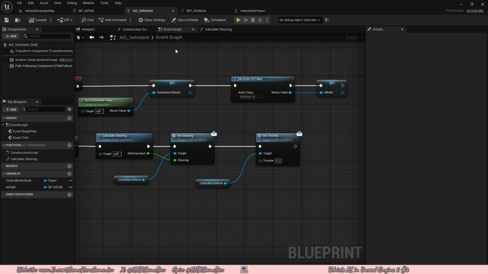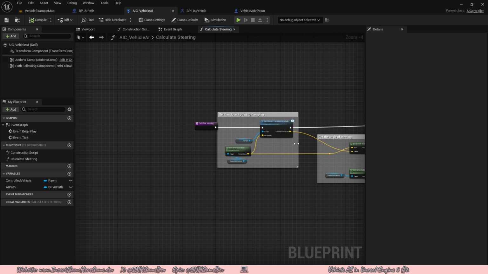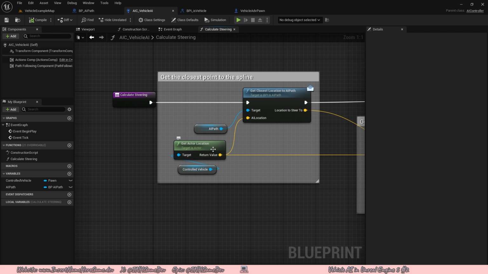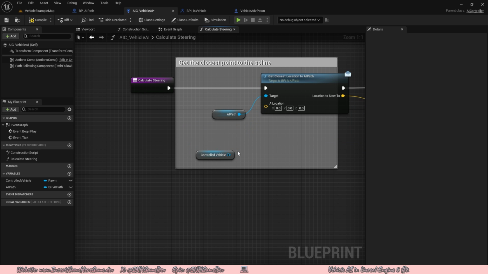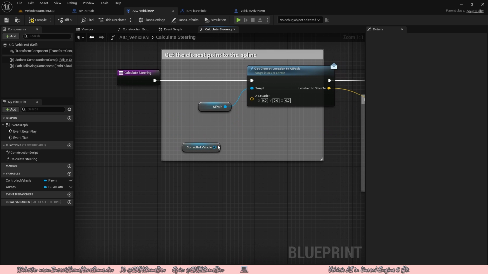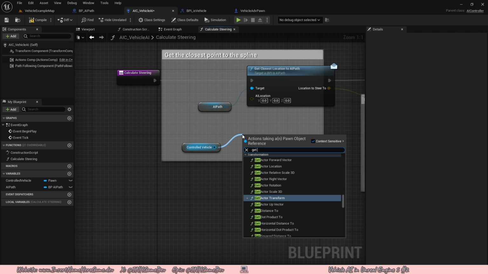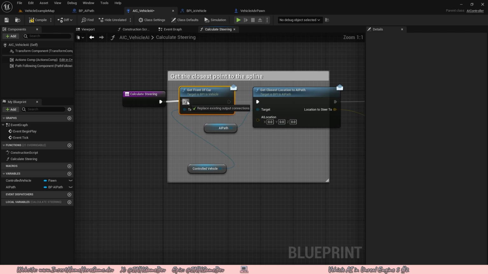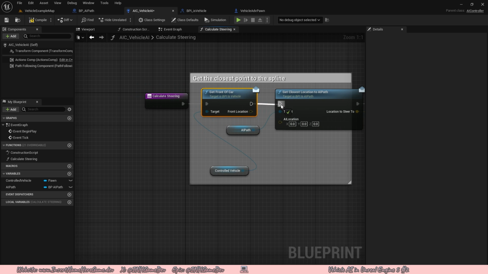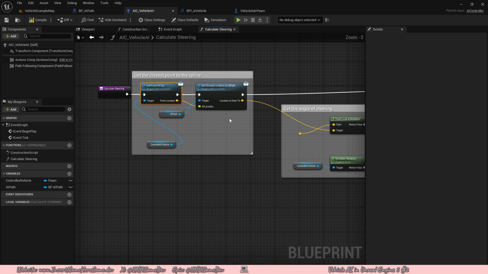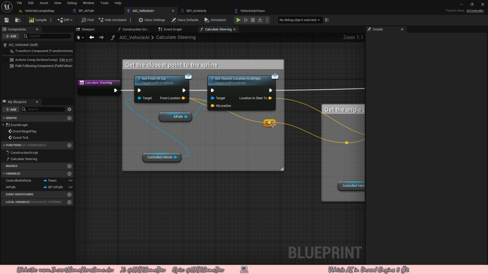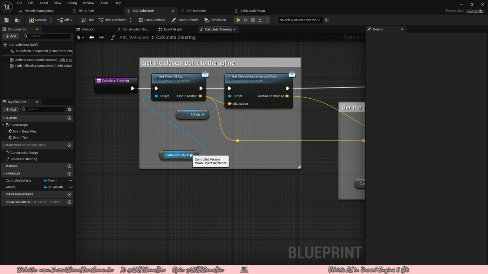So we're going to go to our AIC vehicle AI, go to calculate steering. Instead of feeding the get actor location, we're just going to delete that and change it out with the new thing we have planned. We're still going to keep this controlled vehicle. We're just going to drag off this and type in get front of car message. We're going to connect that here and connect the execution pin. Connect the front location to the new AI location. And finally, we're going to connect this to the start over here. Just add a reroute to clean that up a bit.